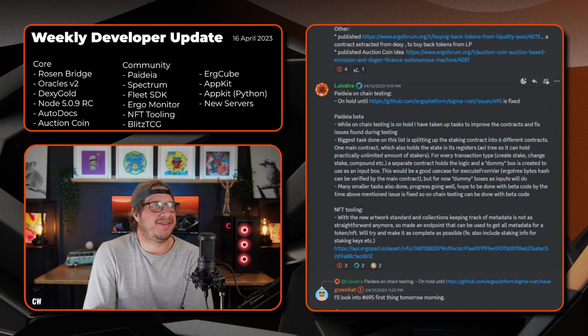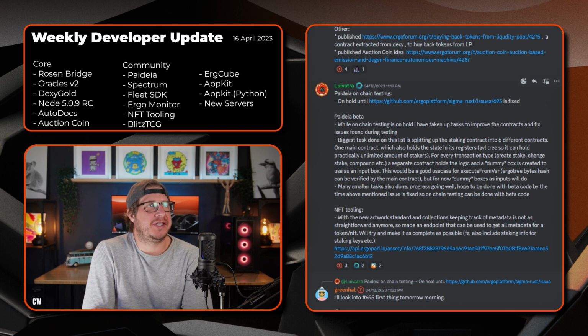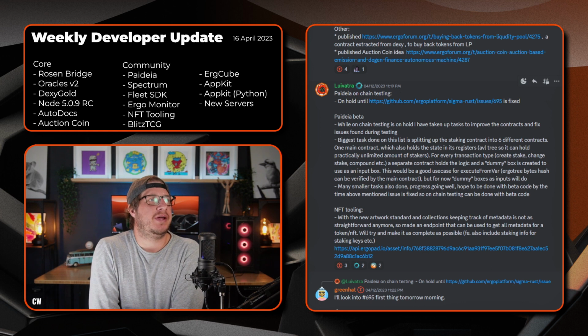Okay, next up we have Luivatra, and on the Paideia side, it looks as though the on-chain testing is currently on hold until an issue's been fixed up in the Sigma Rust repo. Onto the Paideia beta. While the on-chain testing is currently on hold, it's taken up tasks to improve the contracts and fix issues during this testing.